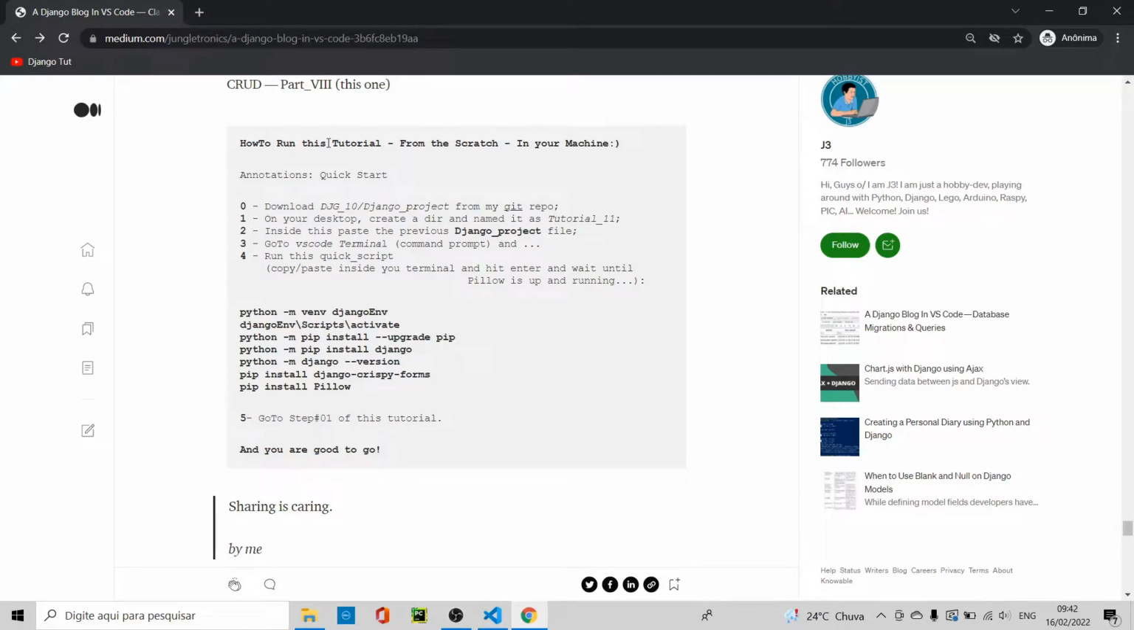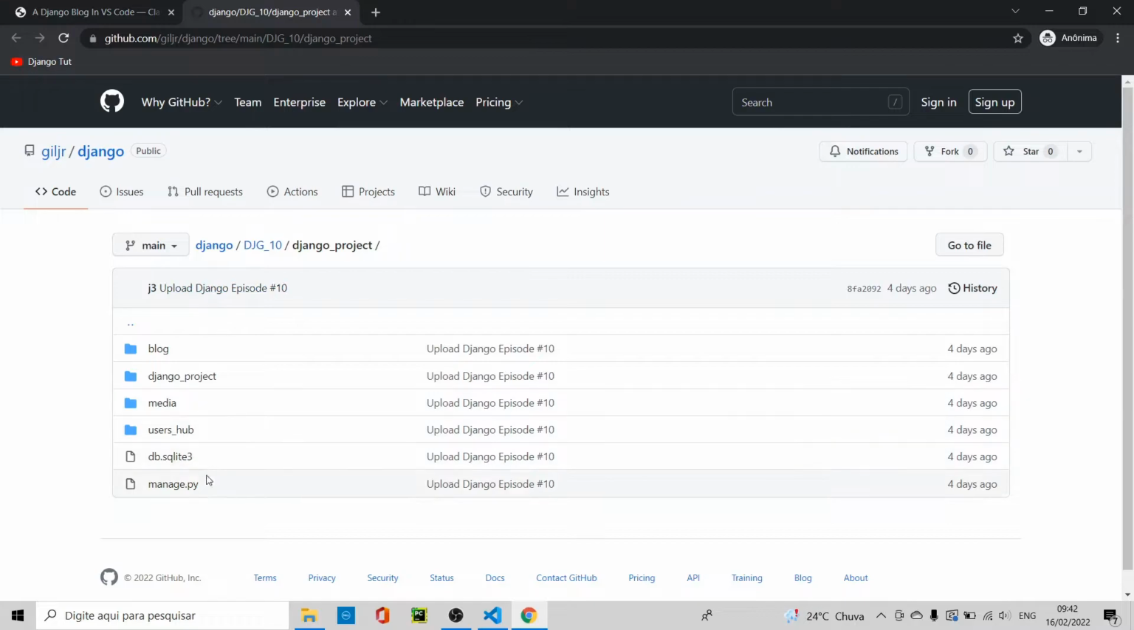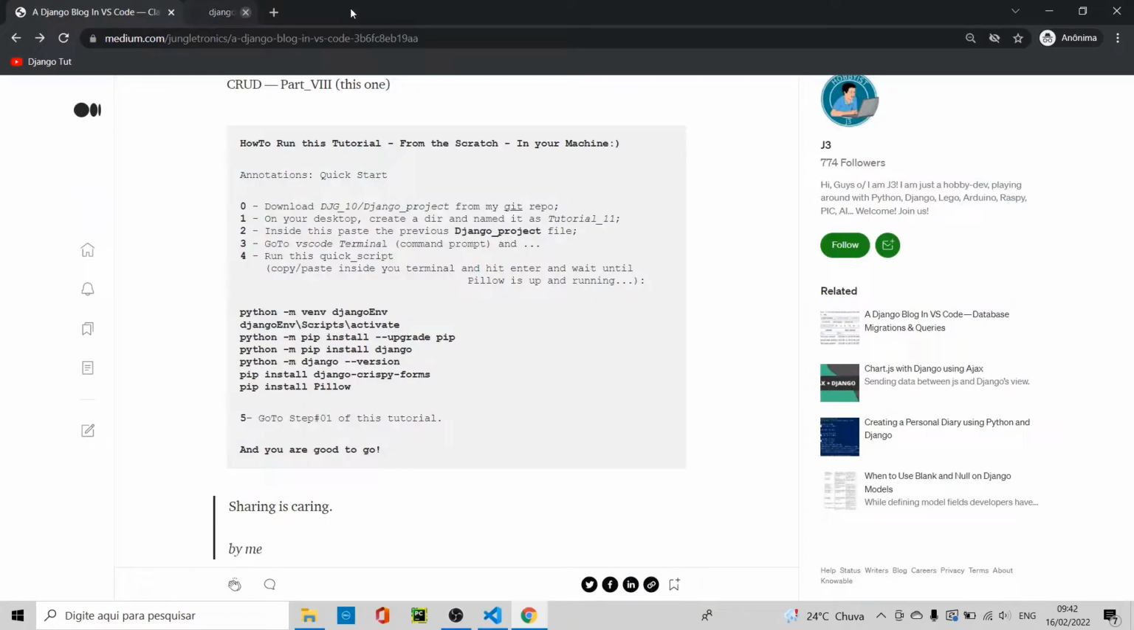How to run this tutorial from scratch in your machine. Let's see this quick start. Download the DJG10 Django project from my GitHub. You can go to my GitHub and download this project right here.